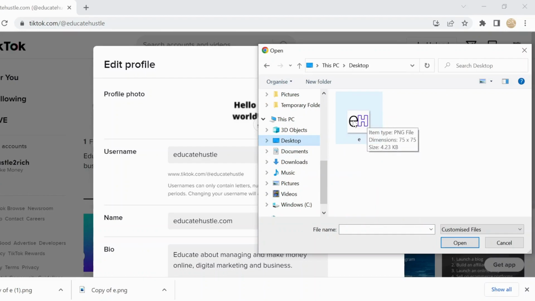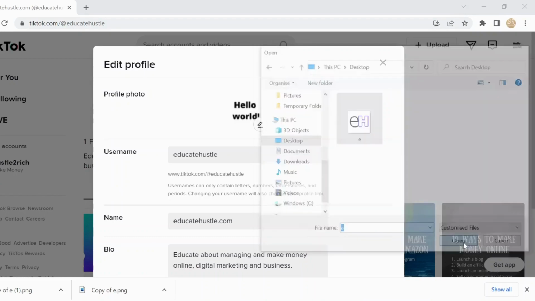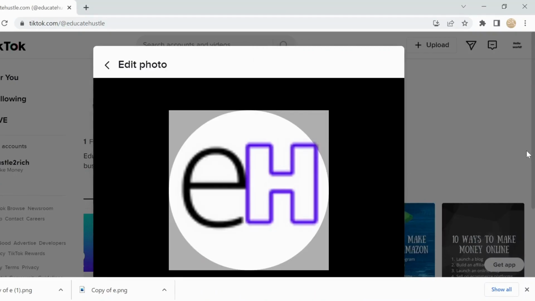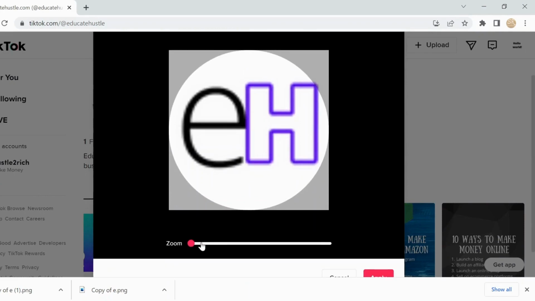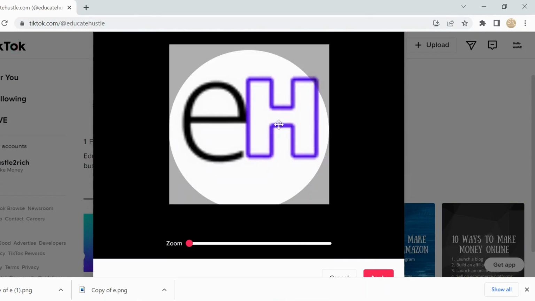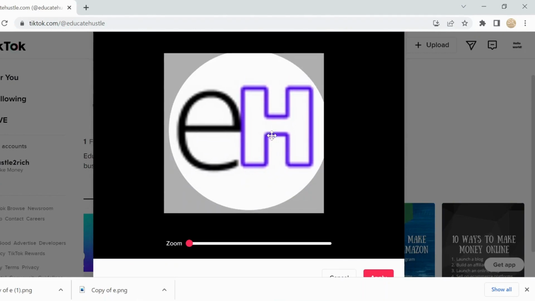profile photo as you want. You might have your face or whatever. So this is what we're going to use. What you do is click on it and click open. So here you go. It comes up here. So if you wanted to zoom in, you can zoom in, zoom out, whatever you want to do. You want to move it about, you can move it about.